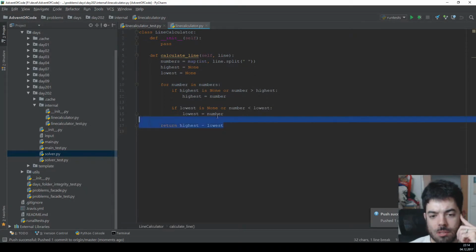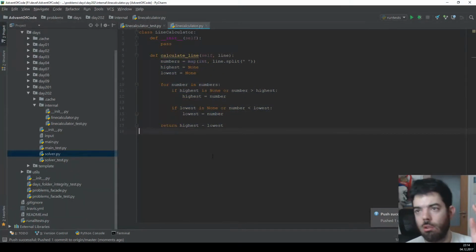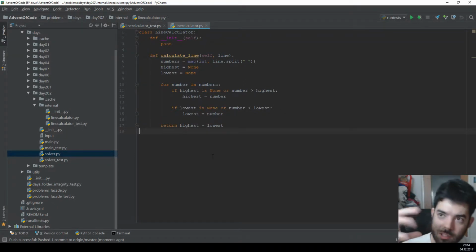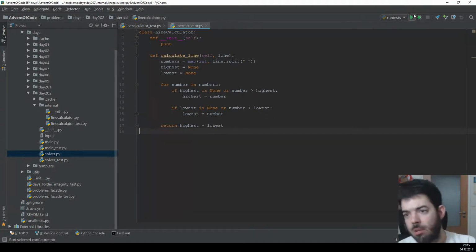I wanted to refactor this even further to create something like a builder that you would call to add the number to consider and then create an object that says give me the lowest one and give me the highest one. Should I do it? Let's see what the second part would be.